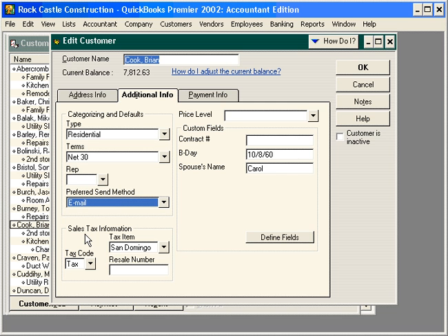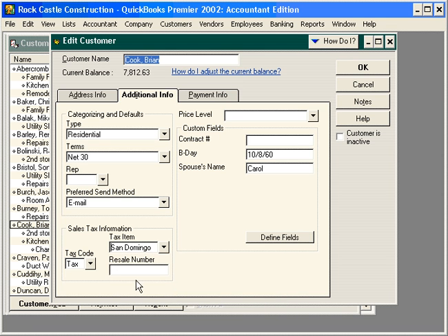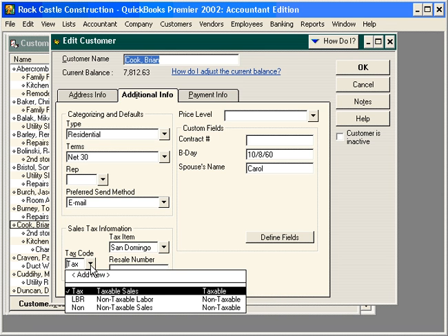Next, we can set up the sales tax information for this customer. Mr. Cook is in San Domingo, California. Tax code is either taxable or one of our non-taxable choices. We're going to cover setting up tax information in a later video.